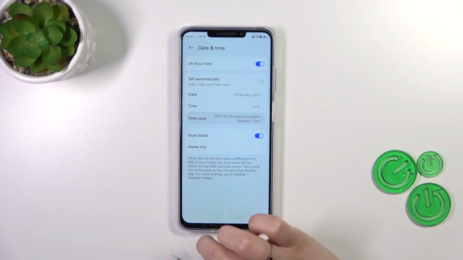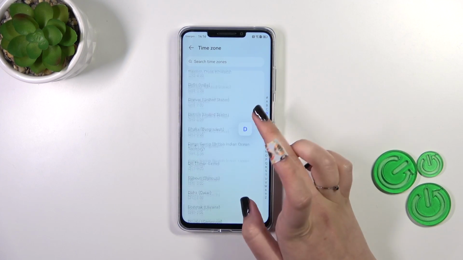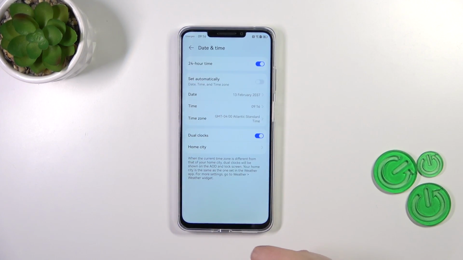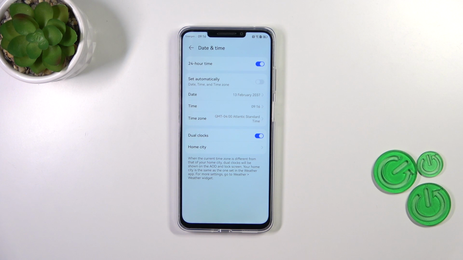status bar. You can always change the time zone if you want to. Just find yours and tap on it. Let me pick this one, and of course be aware that after changing the time zone, the time will also change according to it. Here you've got the option to use the dual clock.